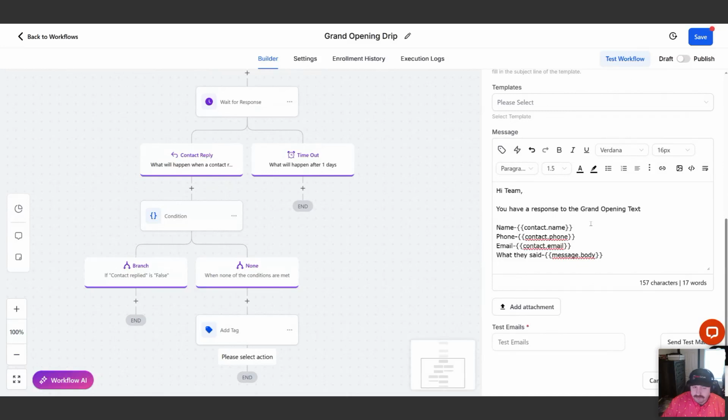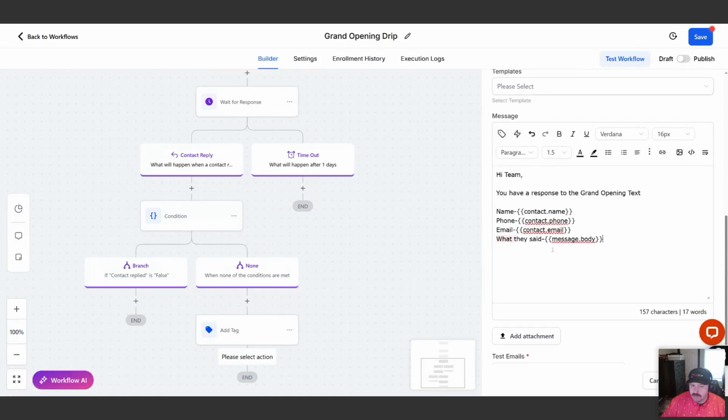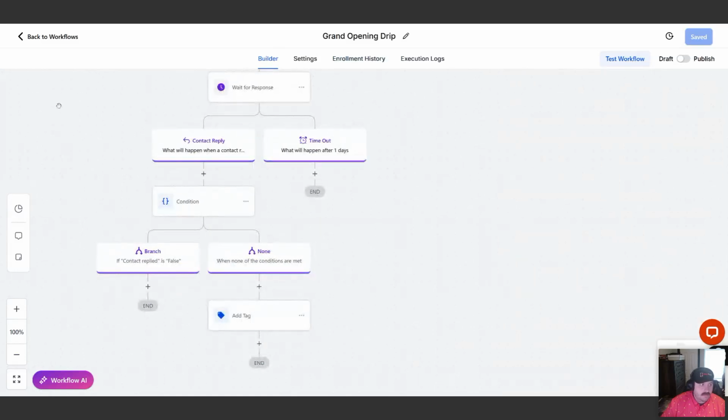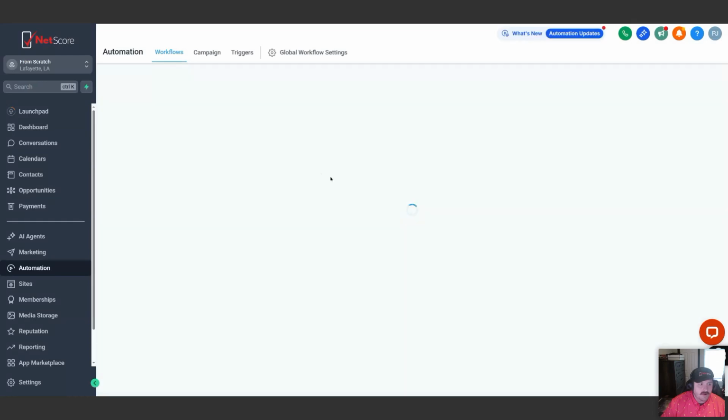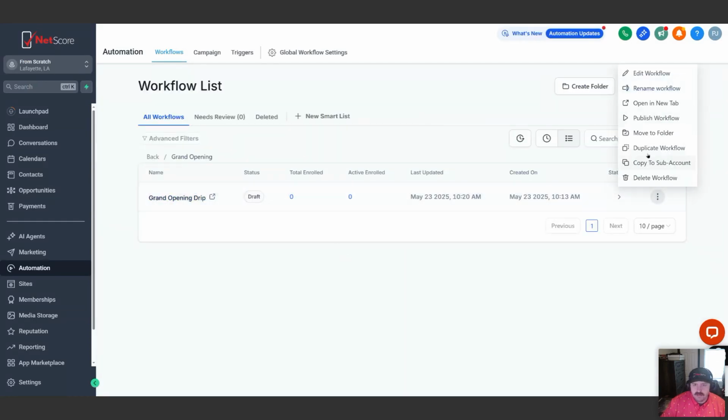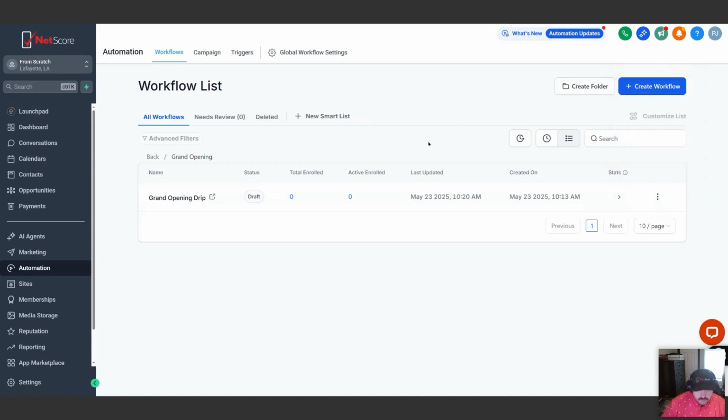So this is a pretty good way just to have all that information in one spot. And you're not punished by how long your emails are. So you could put as much in here as you want. So then we save that action. Okay. And then we go back. Here it's drafted. We would just click publish.